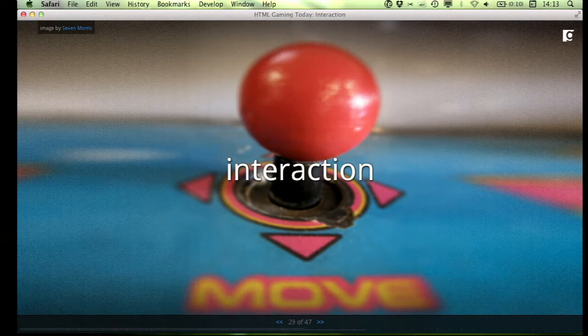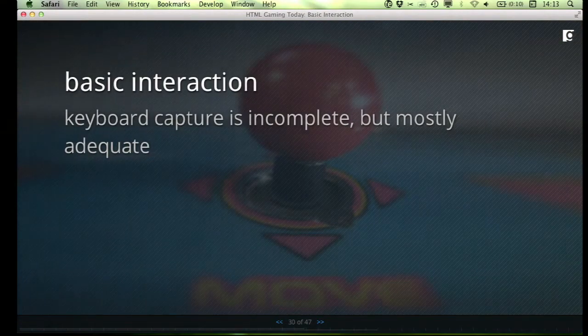So we have our game loaded. We have nice graphics. We have audio playing. Now we want the user to start interacting with our game. What are our options here? Right now, we can obviously capture keyboard strokes, right? This is a standard part of JavaScript. We can't capture every key right now. For example, the Command or Control key.